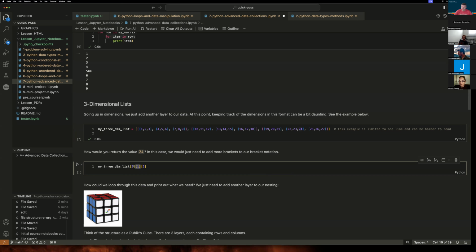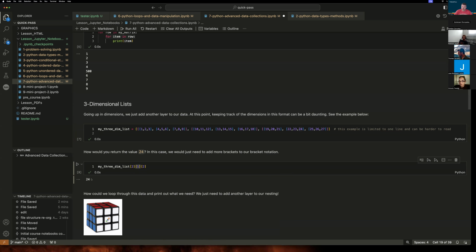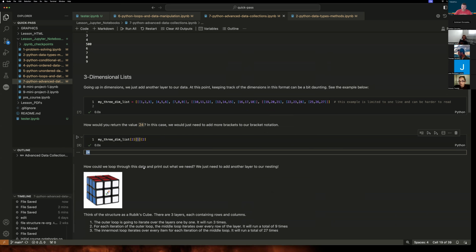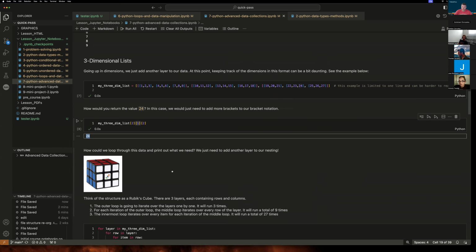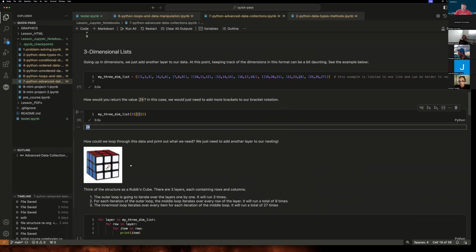So it's my three-dimensional list, 2, 1, 2. If I run that, I get back my item. And so the layers are oriented, if you take a look at it from the white side here, we have this first layer, and the second layer is behind it, and the third layer is there. And then we just access rows at that point after that, and then the individual items. And that's how it's all addressed.